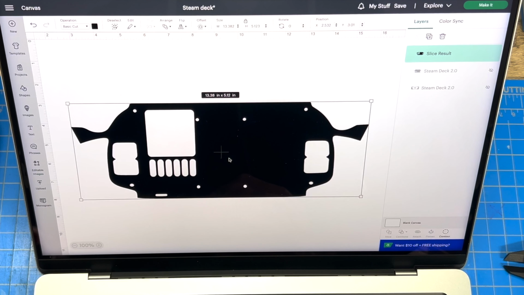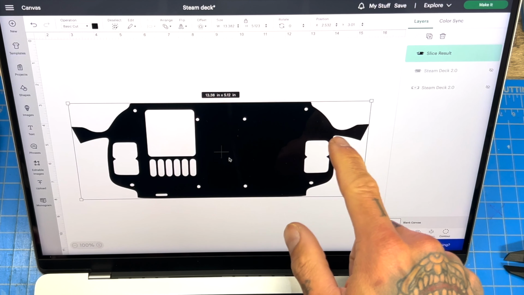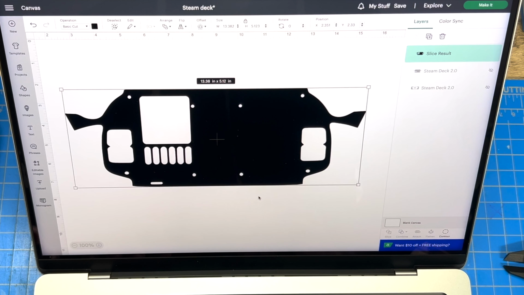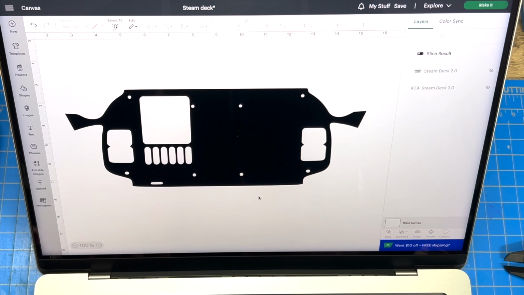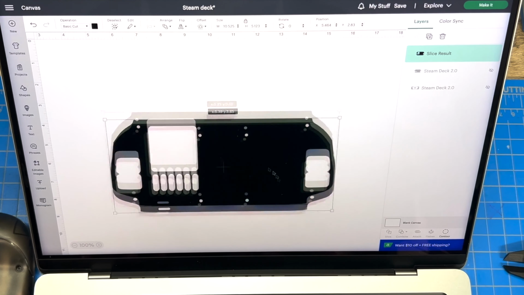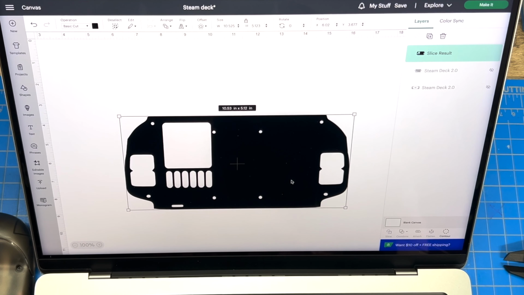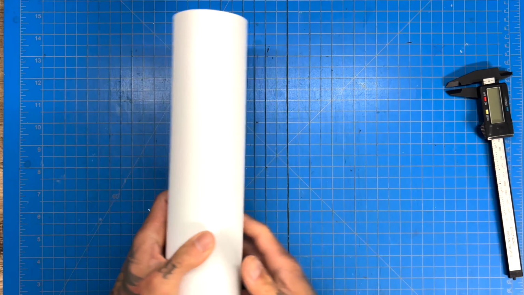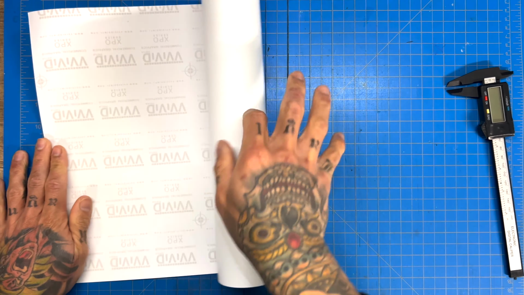The only thing different that I am going to do is also cut off these wings back here, because they're just useless, in my opinion. They just end up getting in the way of things. All right, so here we go. That's our backplate for our Steam Deck. And what we're going to do now is go ahead and cut it out. This is why I actually have a grid here, to measure out this vinyl.